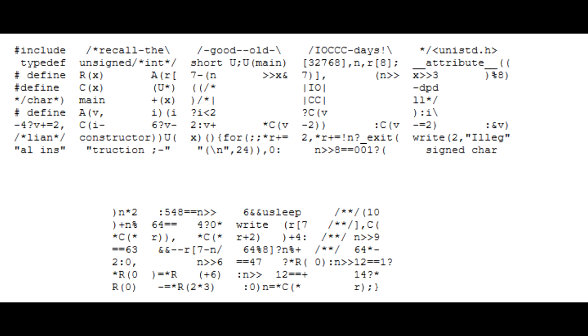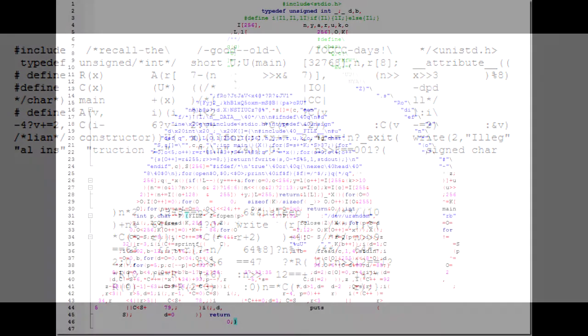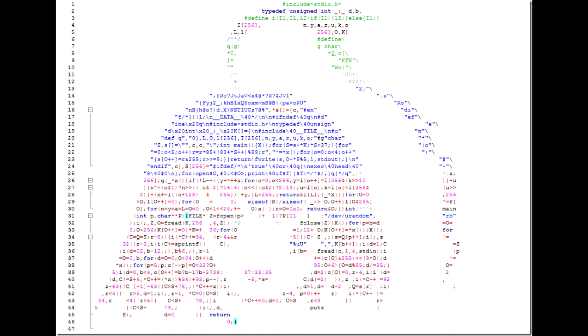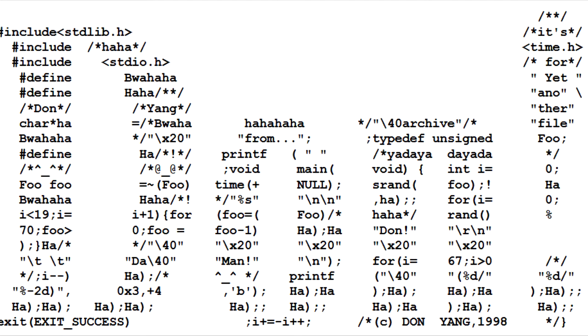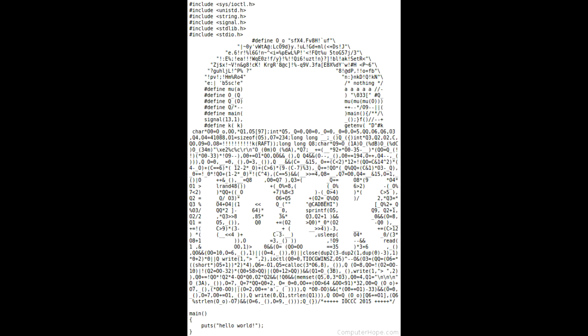IOCCC platform. It organizes the contest in which participants upload obfuscated code. The aims are to write the most obscure / obfuscated C program within the rules. To show the importance of programming style, in an ironic way. To stress C compilers with unusual code. To illustrate some of the subtleties of the C language. To provide a safe forum for poor C code.